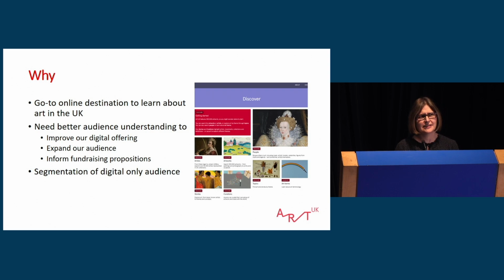And we also had some specific things that we wanted to use that research for. We want to improve our digital offering when we're developing our website further. So we need to understand what the needs of our audience are, what they want from our site better. We want to expand our audience. We want more people engaging and coming and looking at all the wonderful art that we have. We're also an organisation who don't receive regular funding. So we want to be able to make the applications that we write for funds as tight and as impressive as they can be, so that we can carry on continuing this great work.